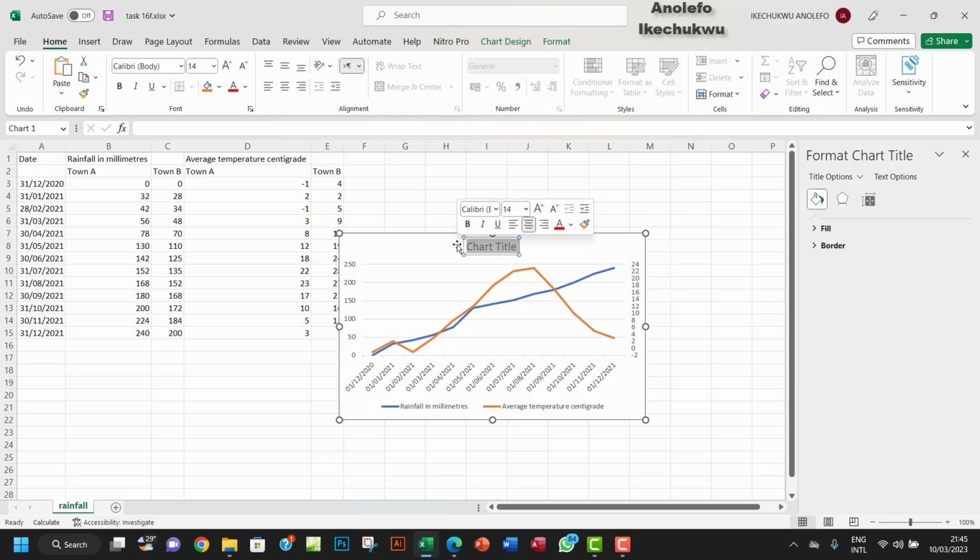So the title of the chart should be comparison of rainfall and temperature. The spelling is wrong. Comparison of rainfall and temperature in town A. So this is okay, this is appropriate.